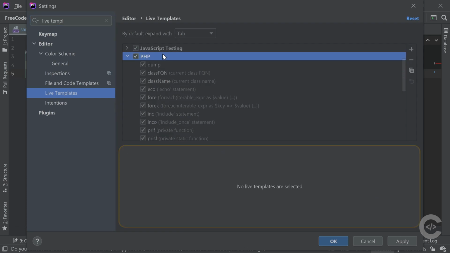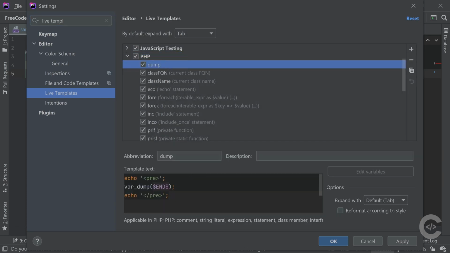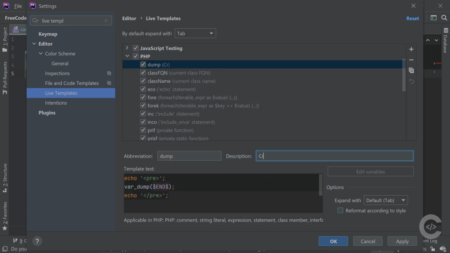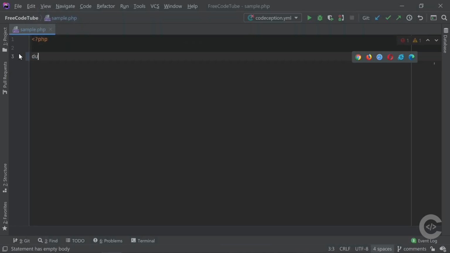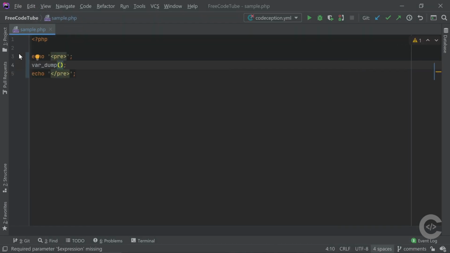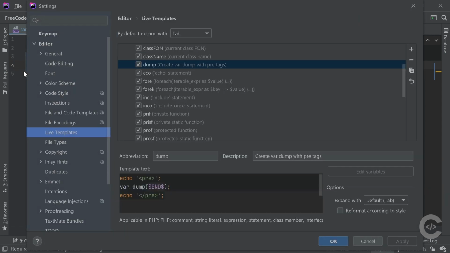And this is just a group, it's not a name. So right here I can provide a description, create var dump with pre tags, and just hit OK on that. And now whenever I type dump, hit the tab right here, it just gives me the possibility to create that var dump. Again, the same trigger can be used for different code snippets depending on your context.